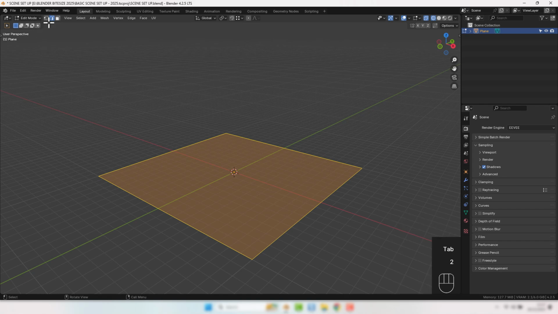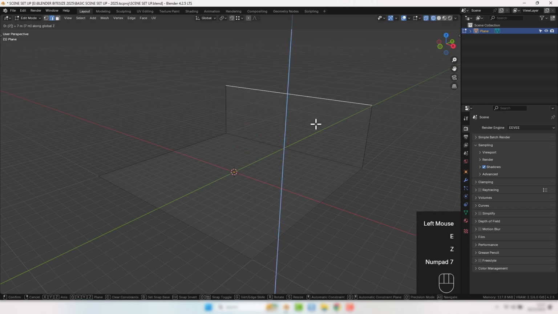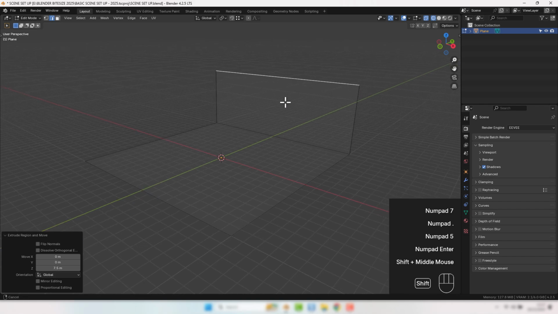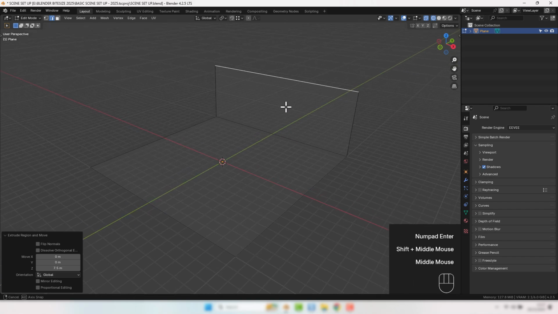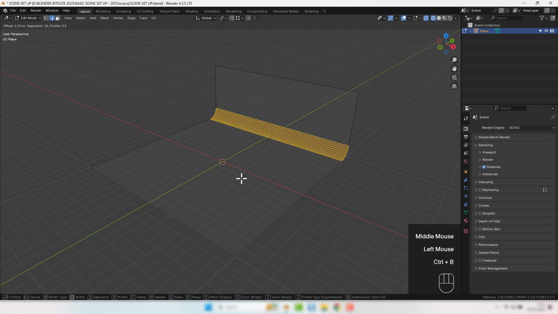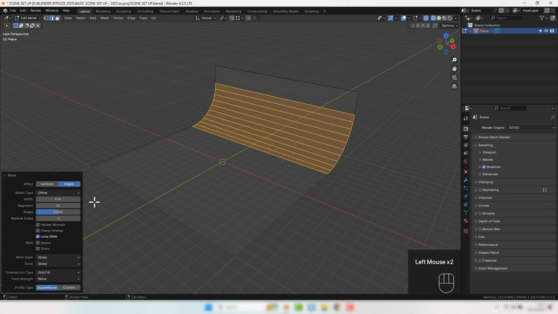Next, I go into Edit Mode and select the Edge Selection tool, or mode even. Select the back edge and extrude that by 7.5. Next, I'll select that connecting edge, press Control B to enter the bevel editing mode, set the width at 5 and segments at 10.